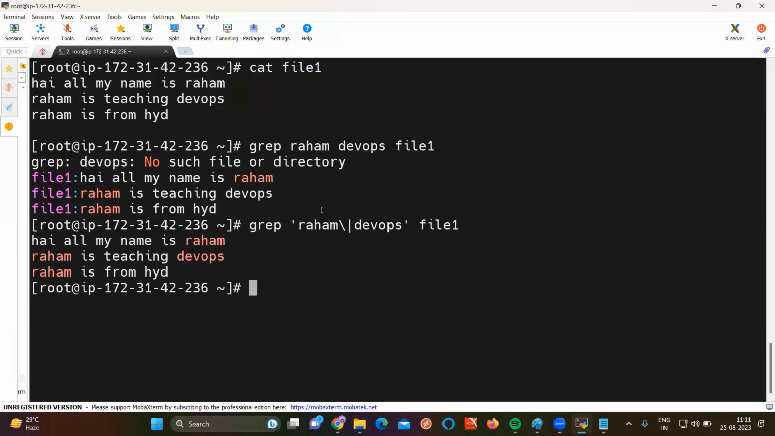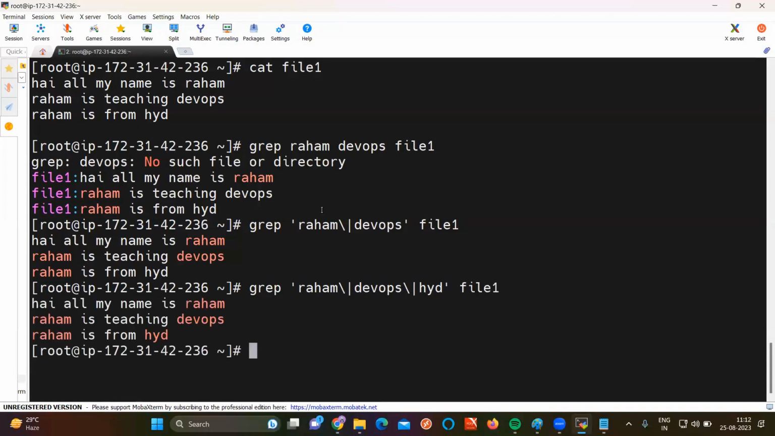Getting it or not? Sir, this time I want to search for three words. I want to search for the word Hyderabad. Grep, first word is Raham, backslash, pipe. Second one is DevOps, backslash, pipe. Third one is Hyderabad. But we need to close it, because if I don't close, it won't take. All of these three words I am searching in which file? Am I getting it or not, sir? So this is the way we search multiple words.